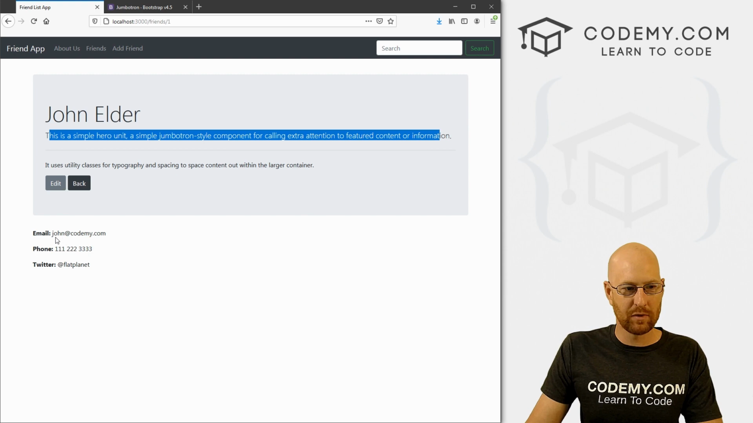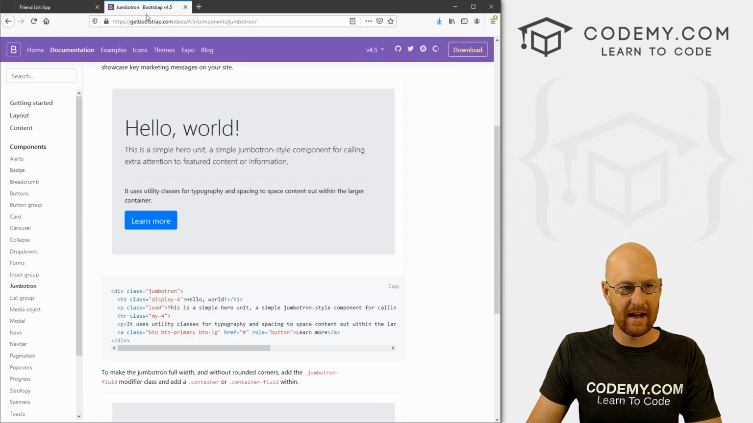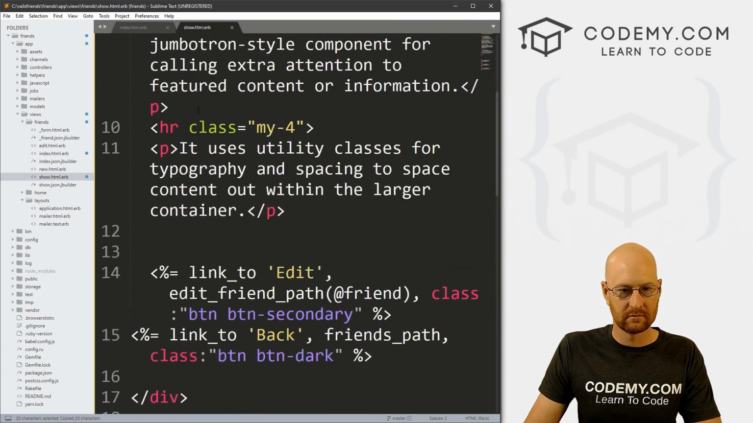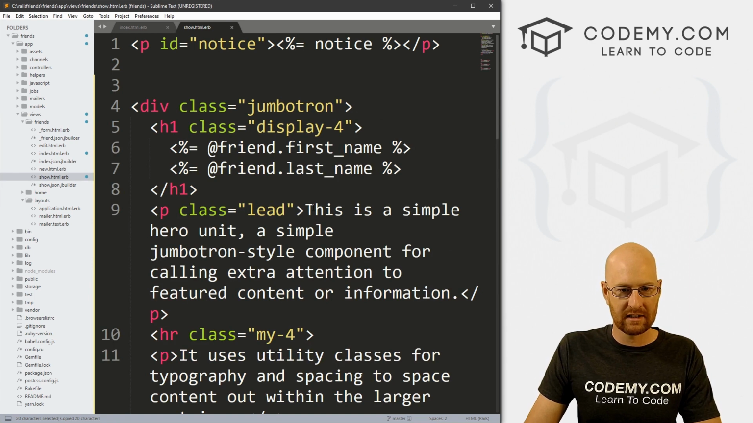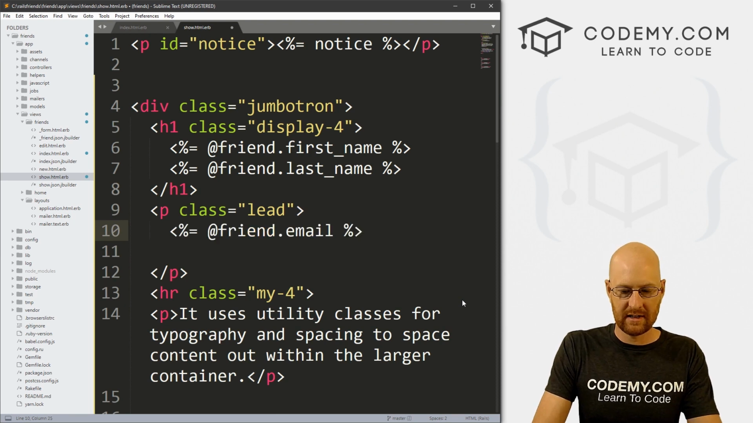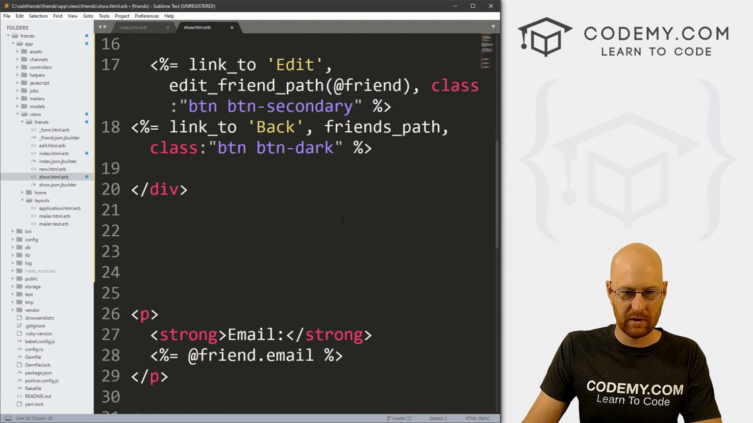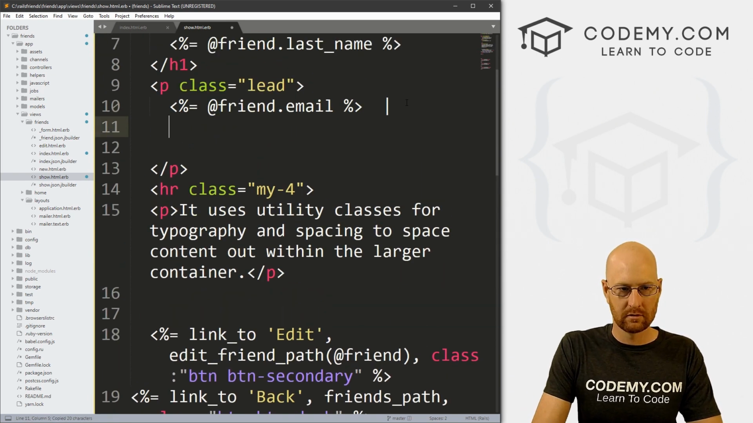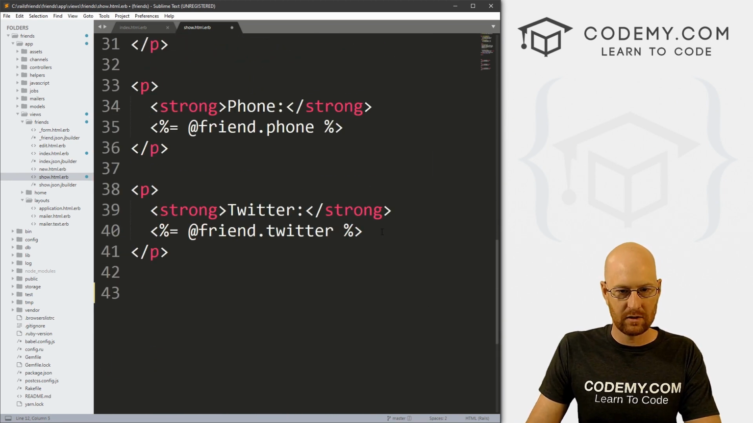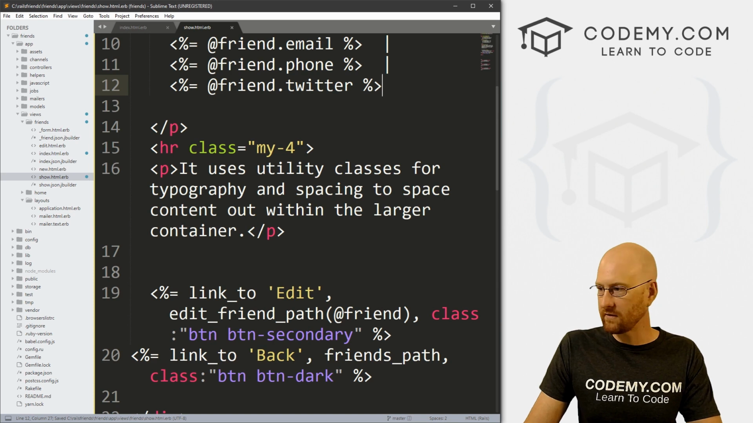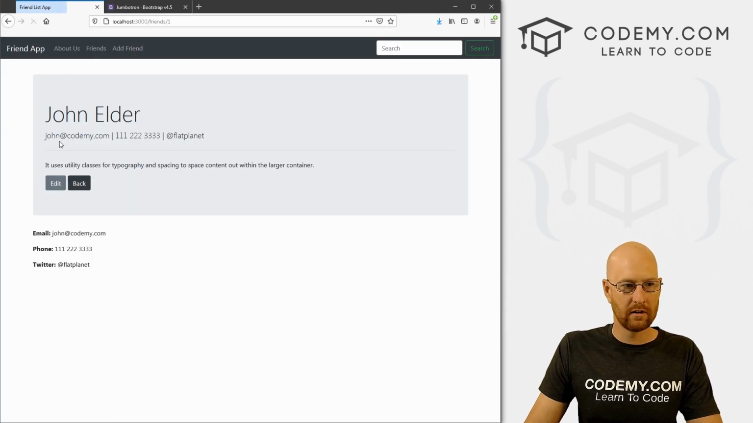And maybe right here, we want to put the email, phone, and Twitter, so we can do that. Let's just come down here, grab the email, and find where this class is right here, where all that text is. And let me just paste that, and maybe I want to put a bar between each one of these. So email, phone, and let's say Twitter. So save this, come back, reload, okay.